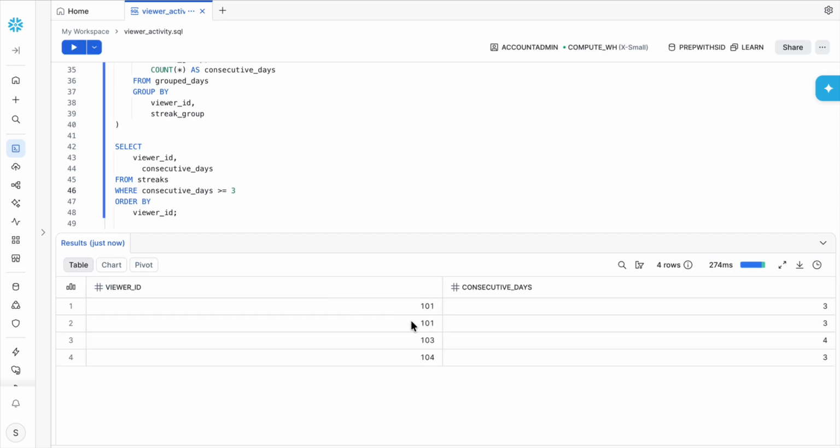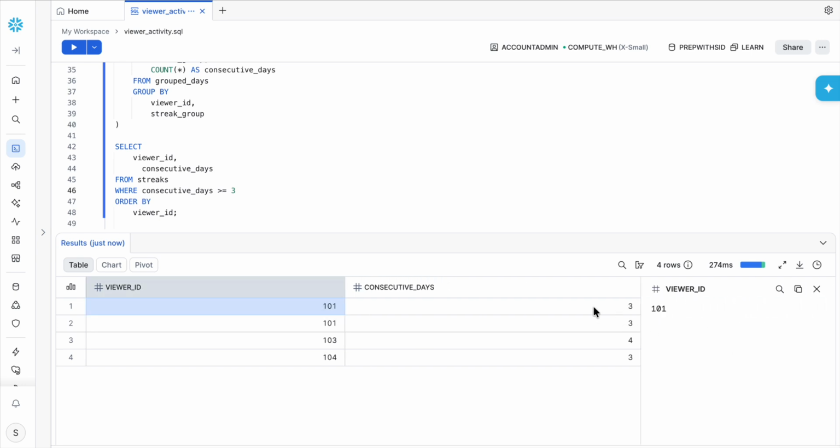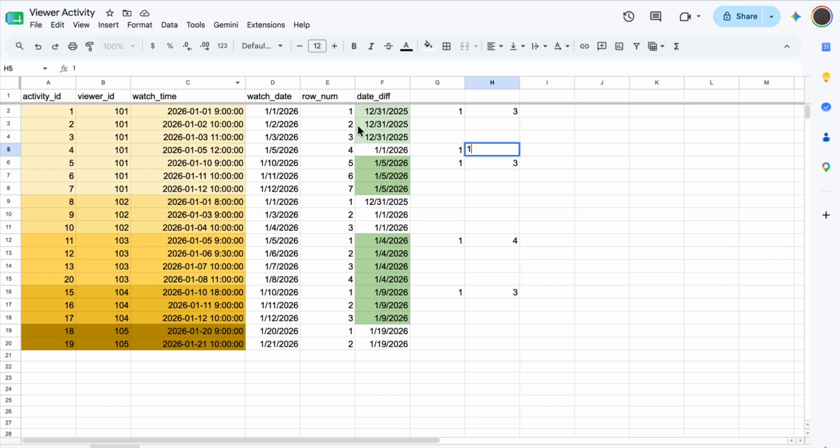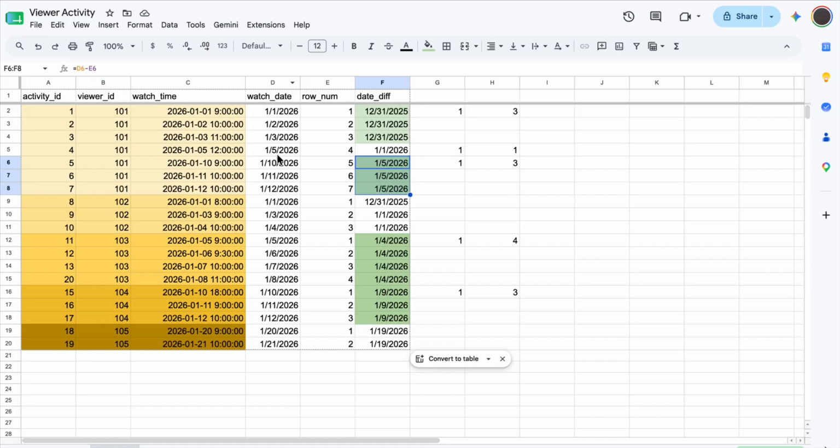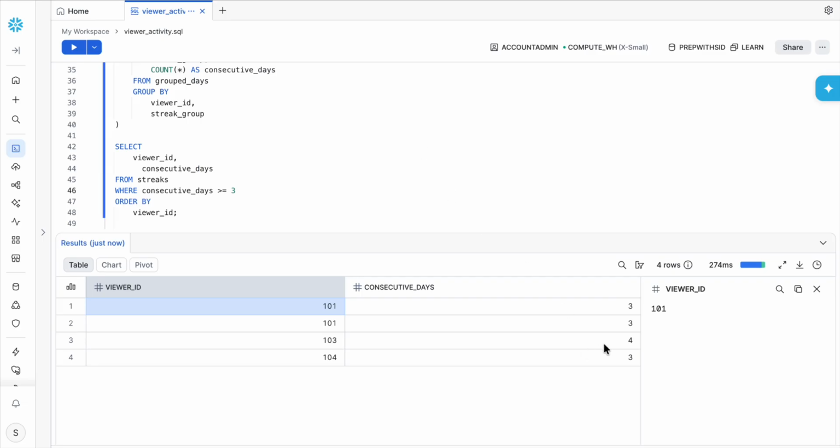Okay, so you can see user 101 had 2 streaks. Let's go back to the Excel sheet. This was the first streak and this was the second streak. 102 had no streak. Remember, this is user 102. Here had no streak. 103 had 1 streak, and you can see there were 4 records here. Same thing with 104. We have 3, and nothing for 105.